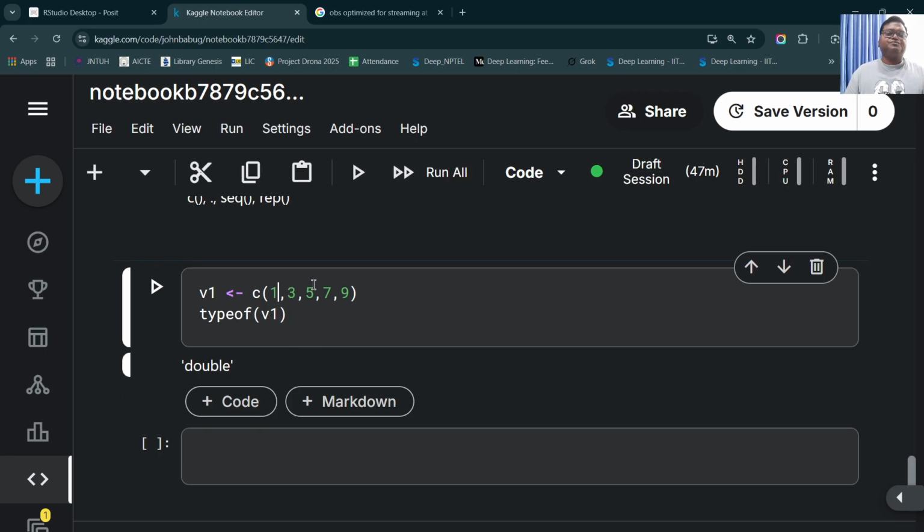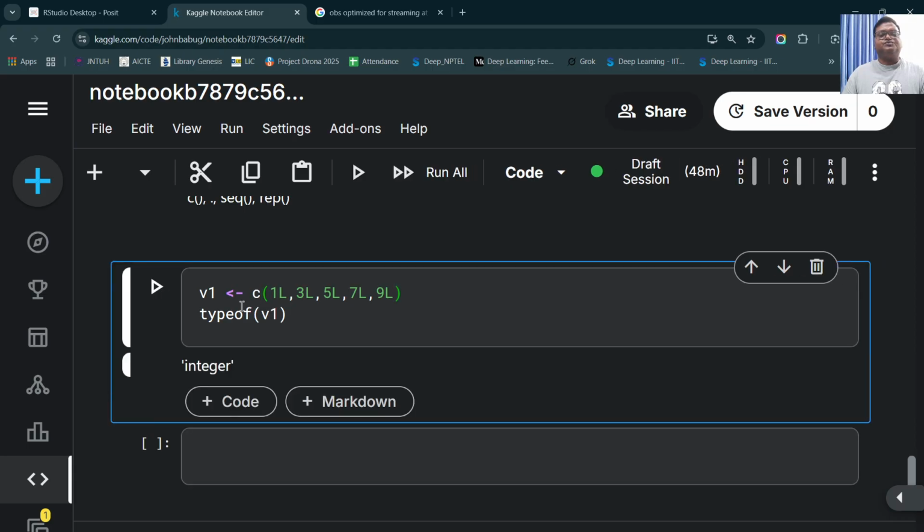If I keep an L at the end, then it will become integer data type.